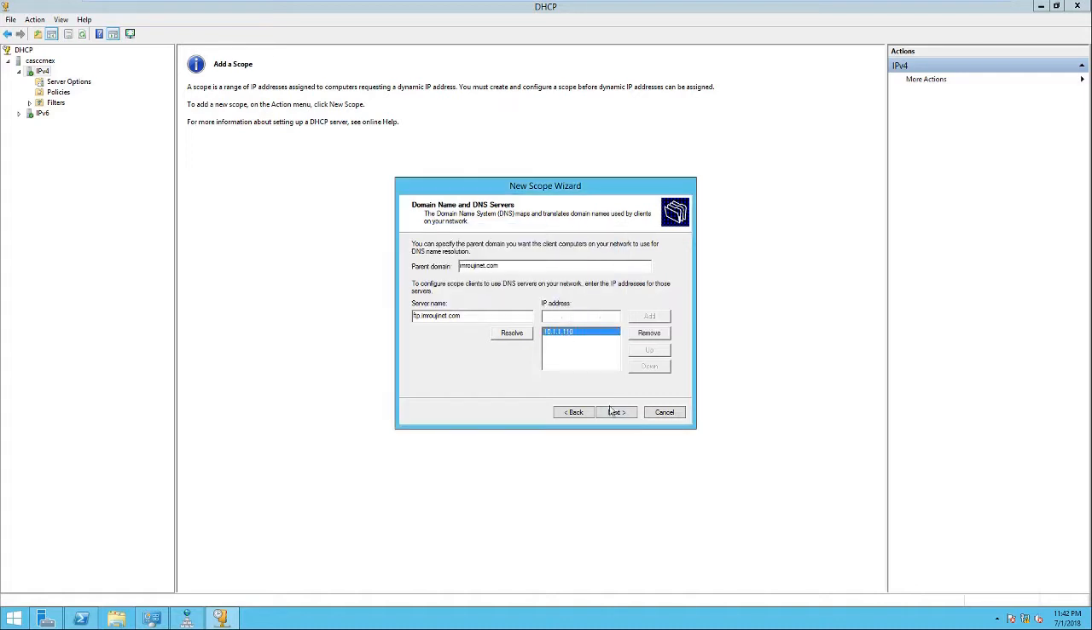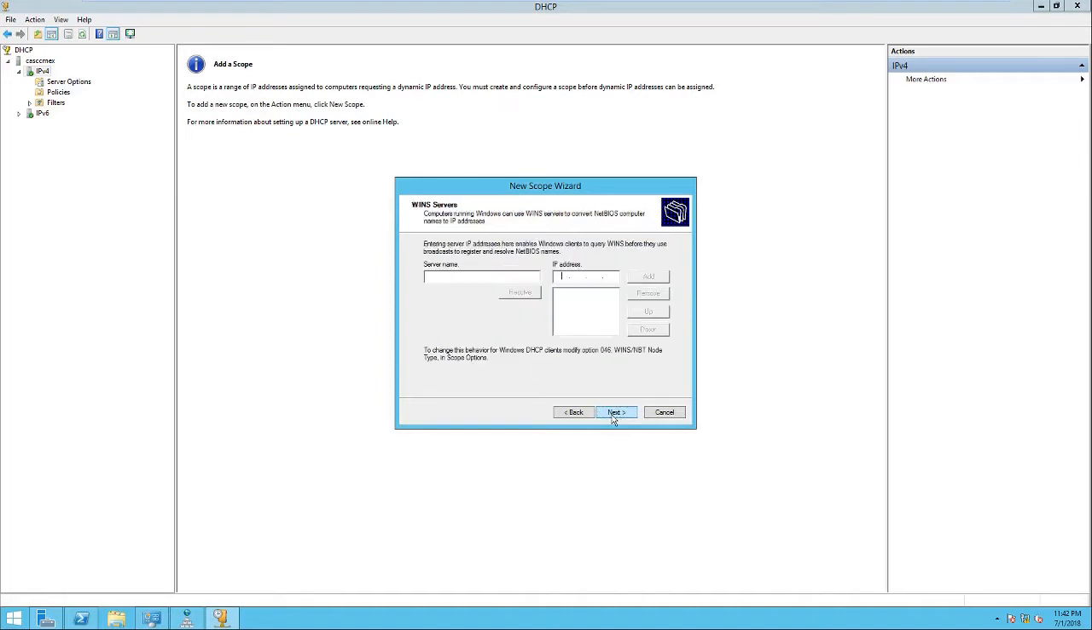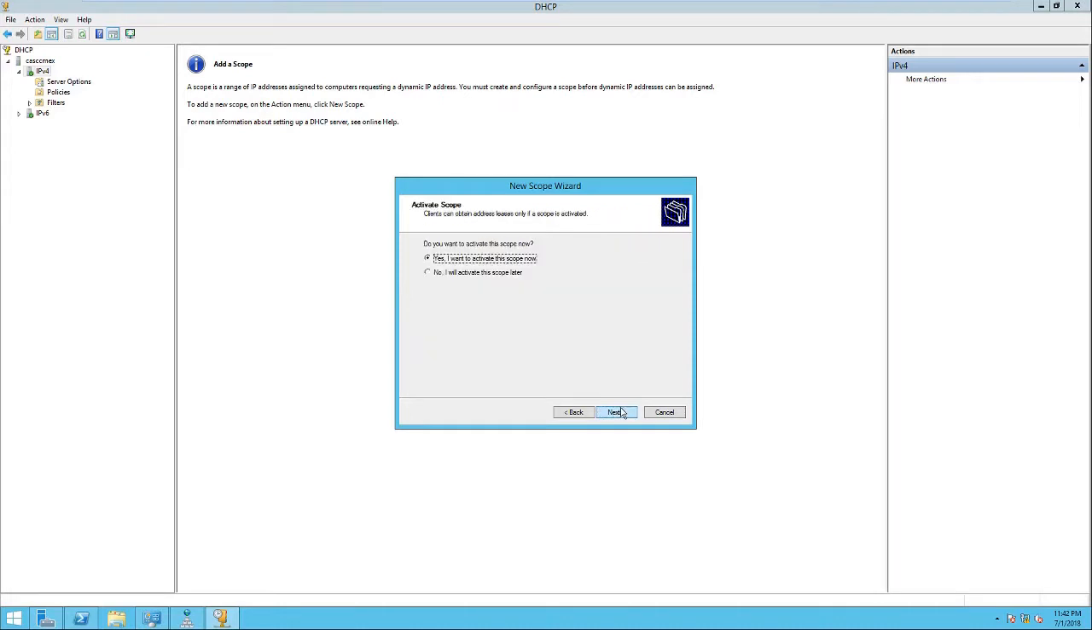Okay, great. Here it was added. Next. Here it's asking me if I do have any WINS server, any NetBIOS names. No, I don't have any WINS server installed, so I skip. Next. Do you want to activate the scope now?